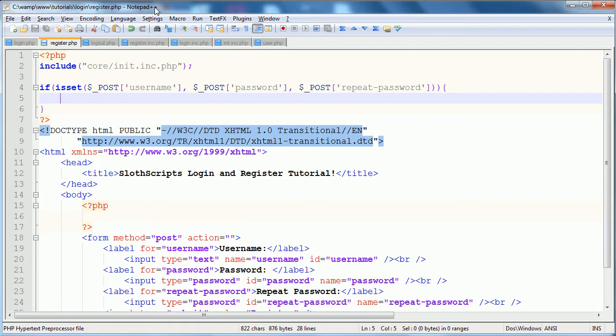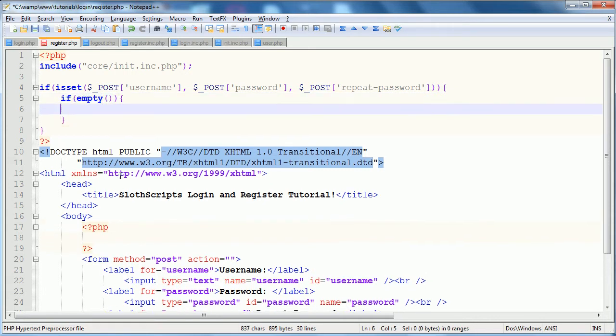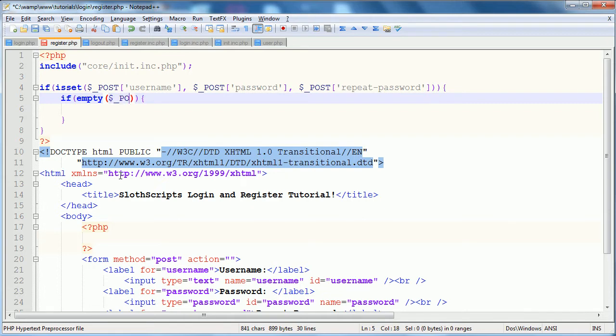So now that we have this checked, if the form has been submitted, we want to check and see if there are any errors within what they have submitted to us in the form. First things first, we're going to check all about the username. Our first check on the username will be using the empty function. The empty function checks to see if there's actually a value in it. It's not a blank string. So if empty, post username.